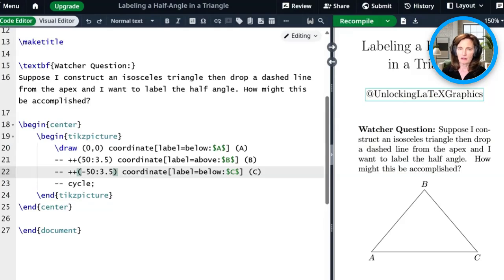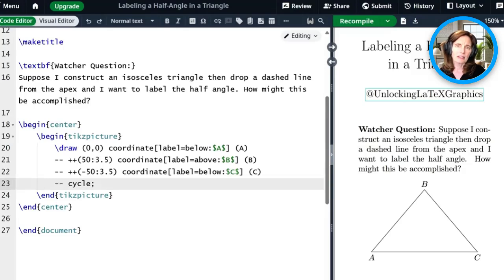So the 2 angles in the corners will be both 50 degrees. At the third point, I again create a coordinate labeled C, and then I add the text label below. And then the cycle command closes the triangle by connecting back to the starting point.